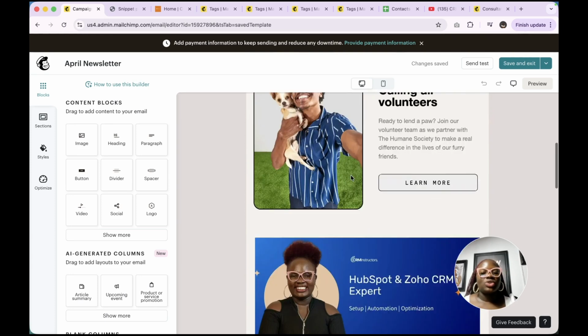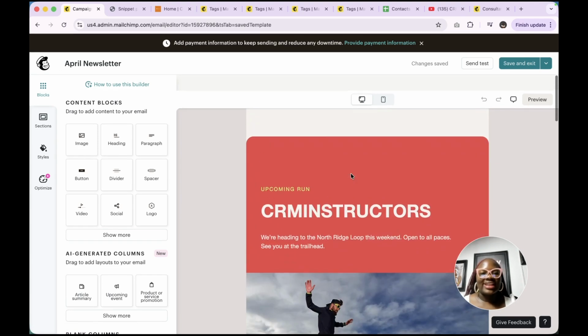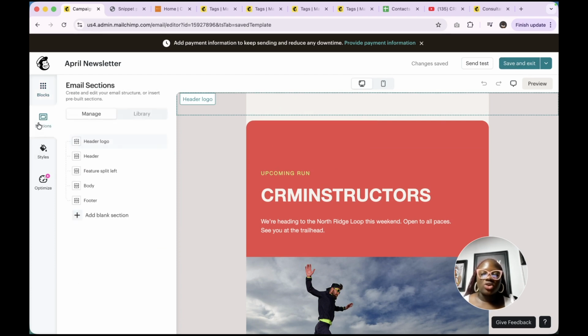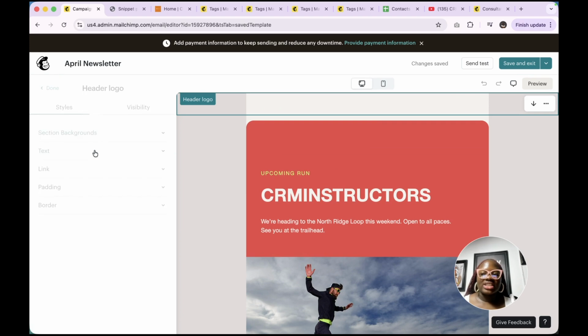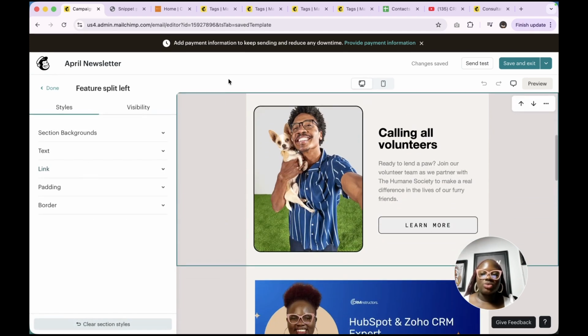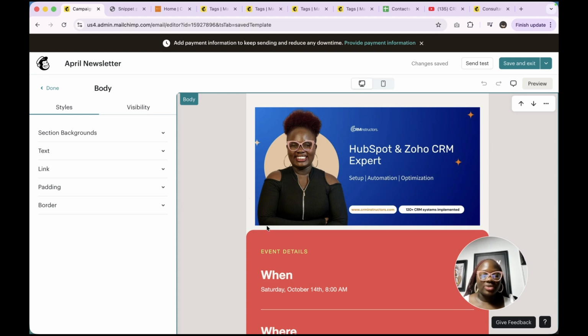Then we can decide to adjust everything that is in here. We can also edit this, and when we are done editing all of this, we can click on save and exit. And remember that you can also see all of the sections in here. For instance, the header logo, you can see that. You can see the feature slate, which is this one. You can see the body, you can see the footer, so that you'll be able to adjust however you want for each of them.